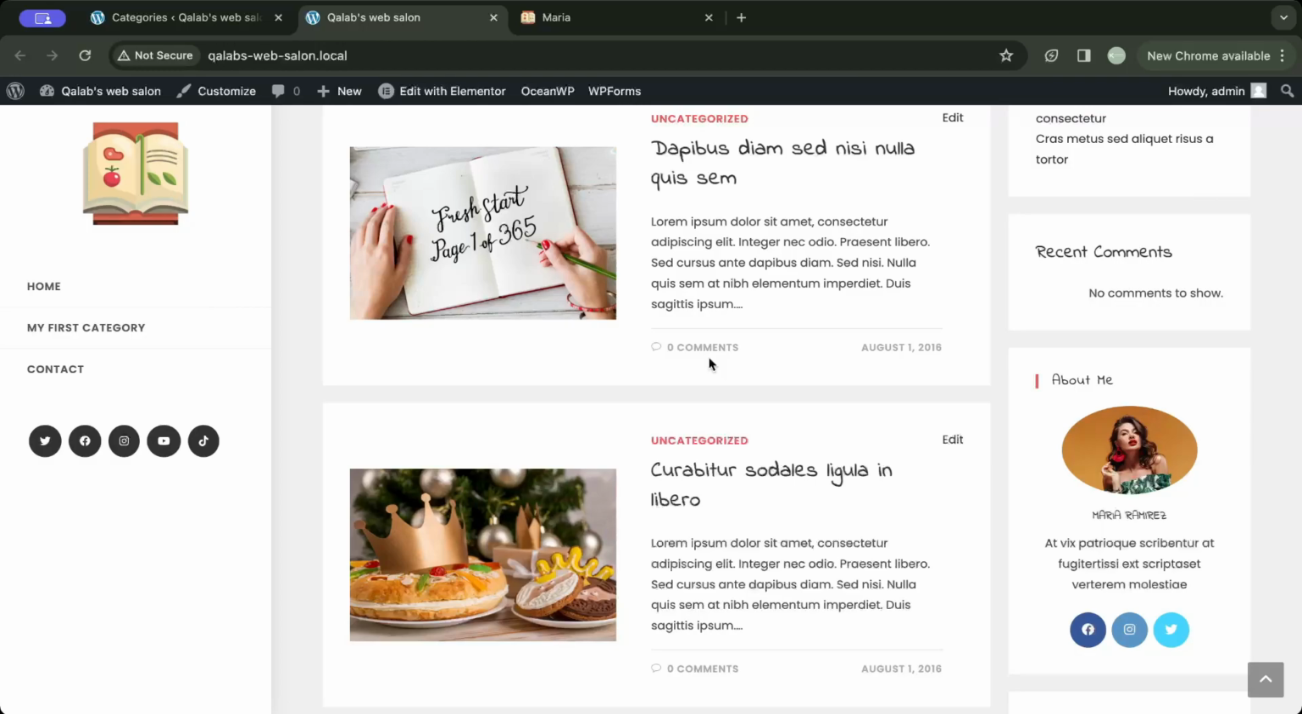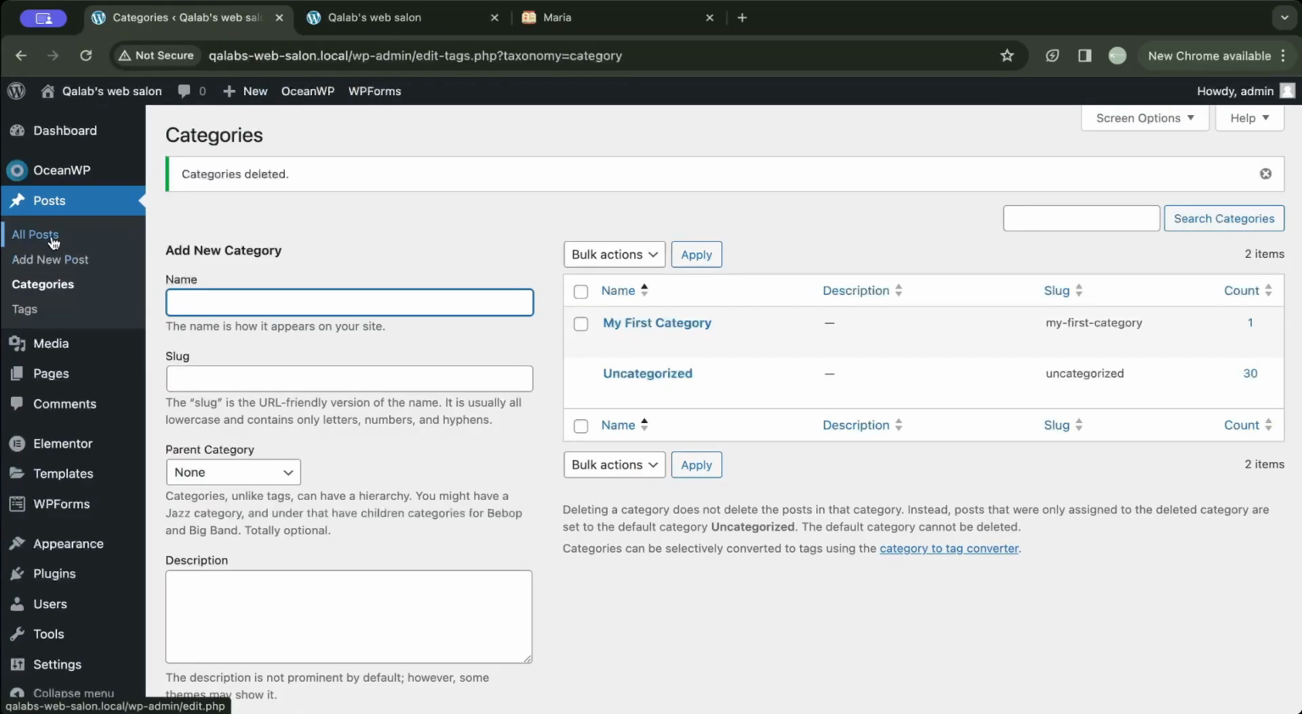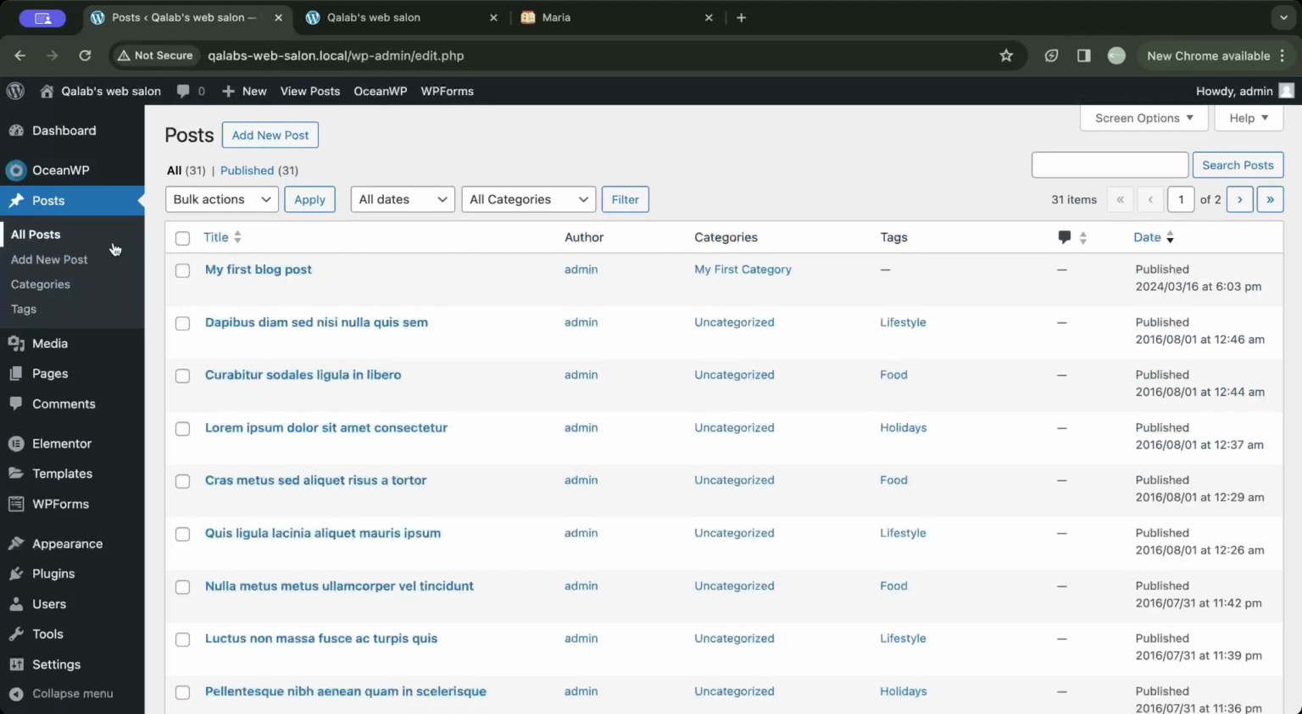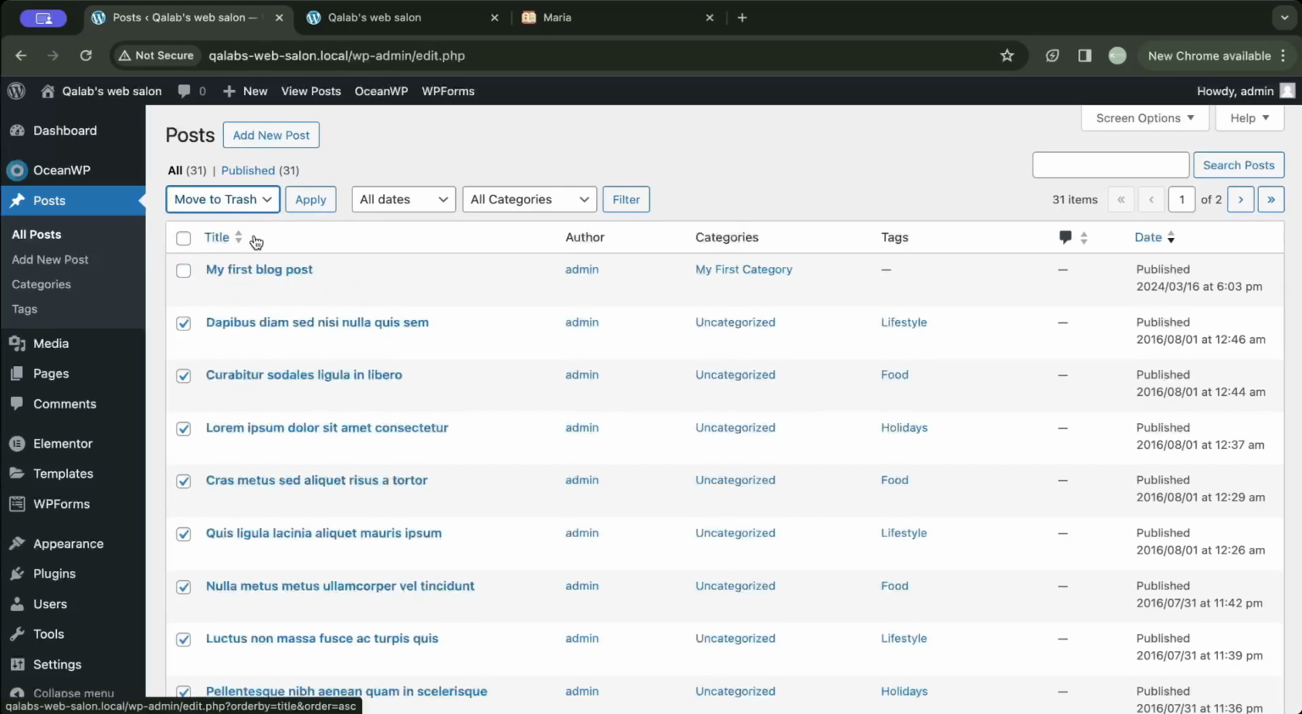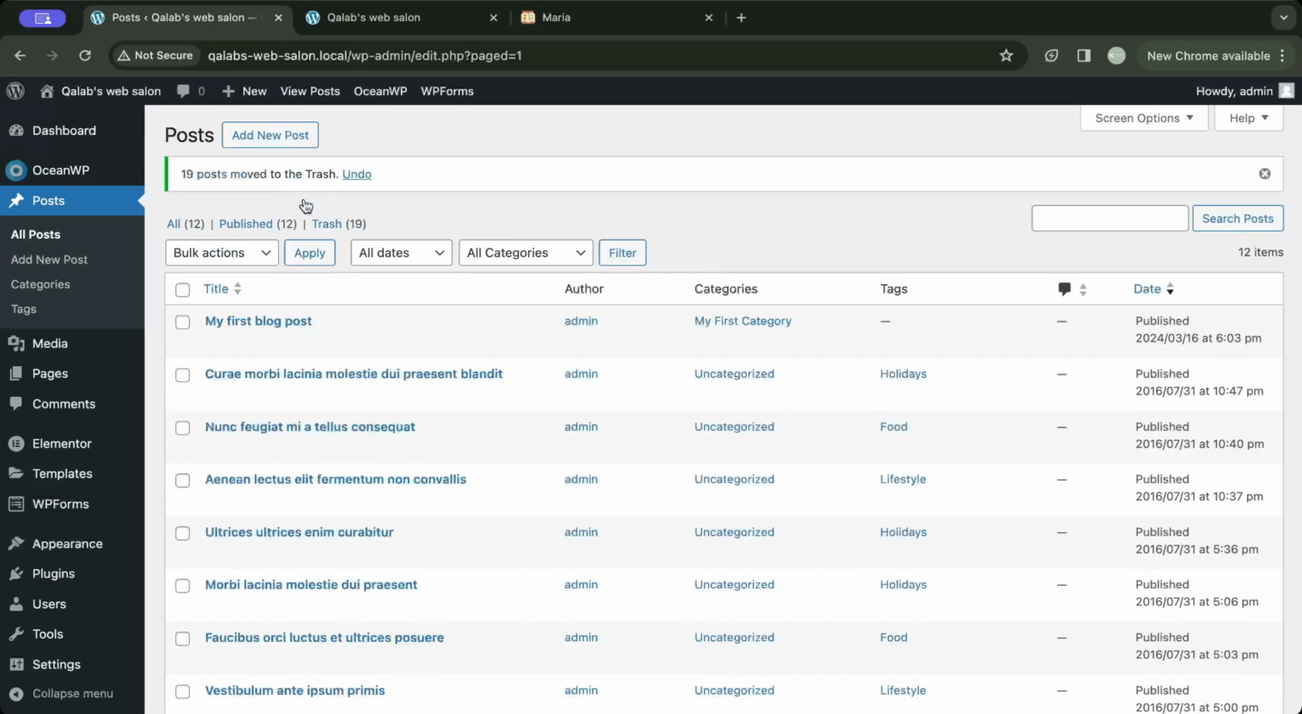Now let's proceed to delete all the demo posts as well. Click on all posts. Select all the posts from here. Uncheck the one that we just created. Select the bulk action. Click on Move to Trash and hit Apply button. 19 posts have been deleted.